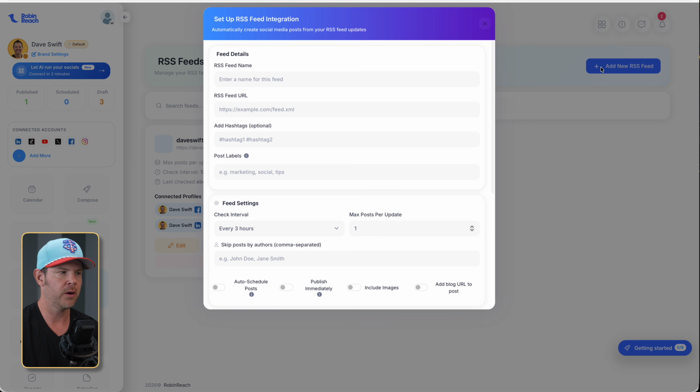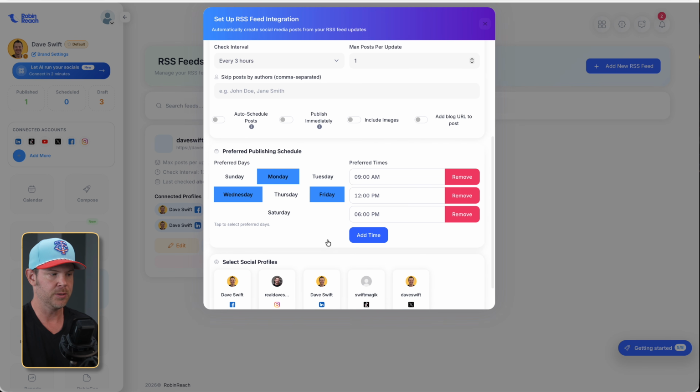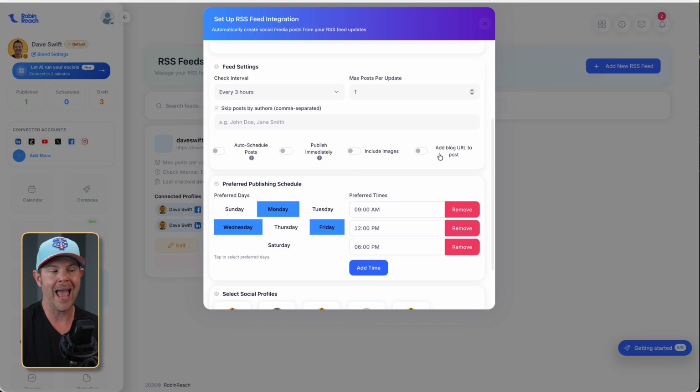Just hit add new RSS feed, give the feed a name, set the URL, any hashtags you want to use, any post labels you want to use, and then set the frequency for when it goes and checks your feed. Then set your scheduled times, which profiles you want to post to, and you're good to go. I always leave add blog URL to the post because the goal is to get people from social media over to your blog where hopefully they can sign up for your newsletter or buy your products, so on and so forth.